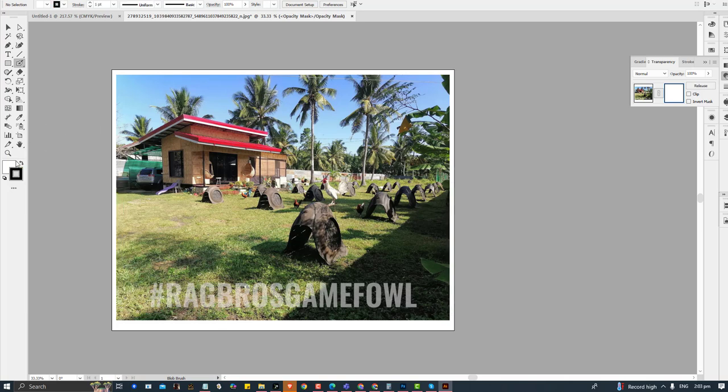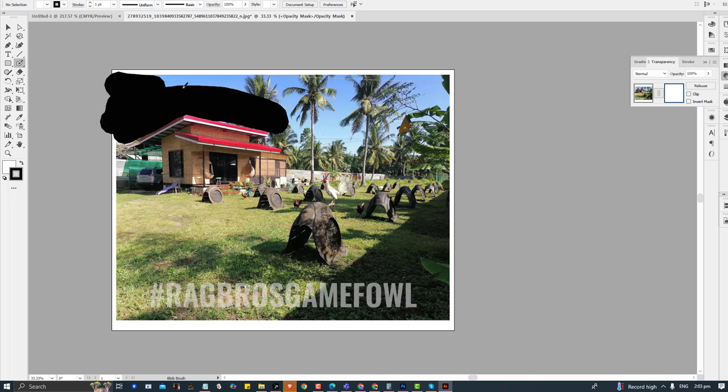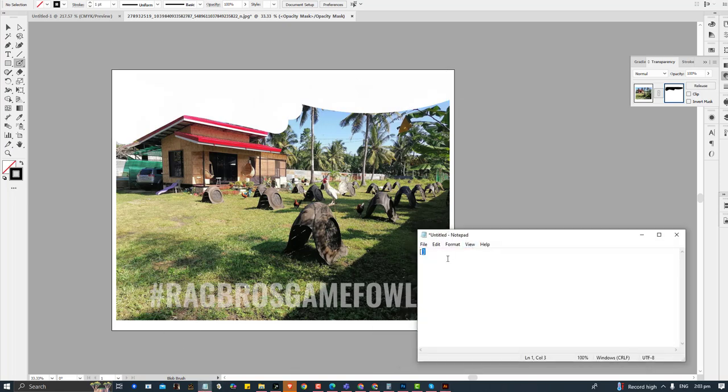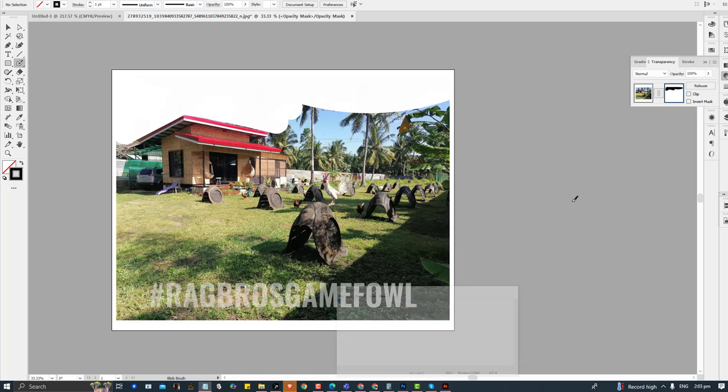Okay, so brush it. You can make the brush bigger by hitting the bracket on your keyboard. If you don't know, this is the bracket sign. This one, bigger or smaller brush. Just hit it once.